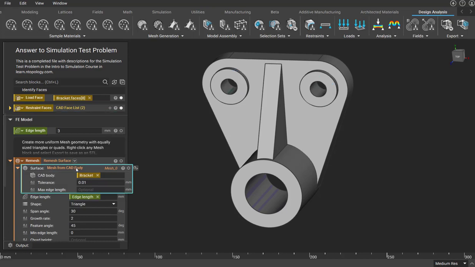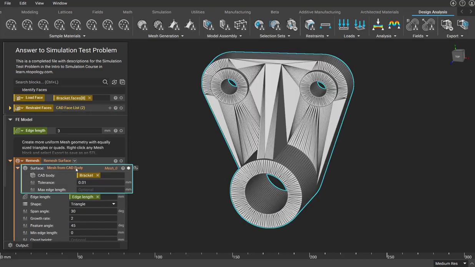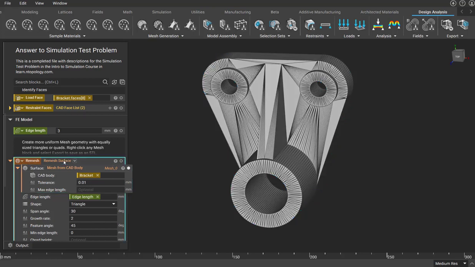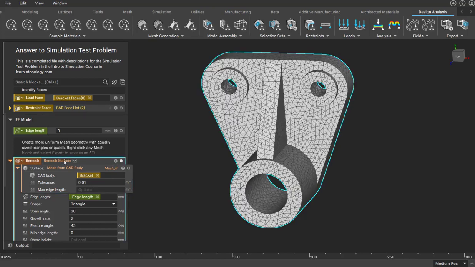We'll begin with a mesh from CAD body to triangulate the surface of this CAD body. Then we'll use a remesh surface block to generate a more uniform mesh. Note that for our edge length, we created a variable with that 3 millimeters so that we can keep it consistent with our FE mesh later in our workflow.